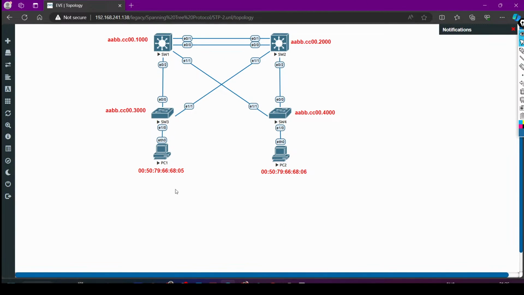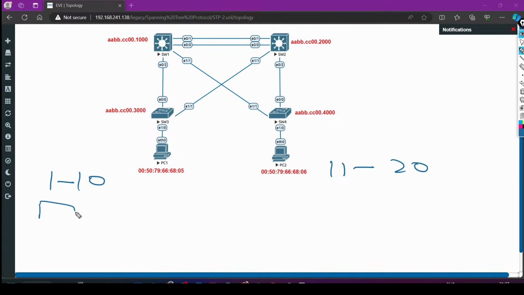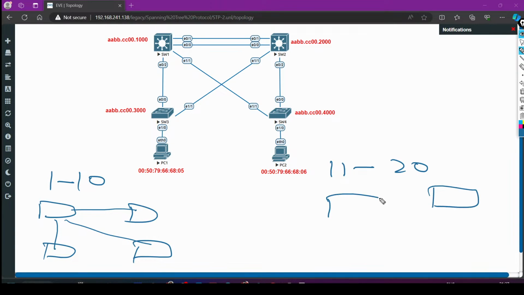Let me talk about the topology. We have two topologies here, right? One for VLAN 1 to 10 and one for VLAN 11 to 20. For VLAN 1 to 10, switch 1 is my root bridge. So my logical topology is, here we have one cable, here we have one cable, and here we have one cable, right? And for VLAN 11 to 20, switch 2 is the root bridge. This is my topology.